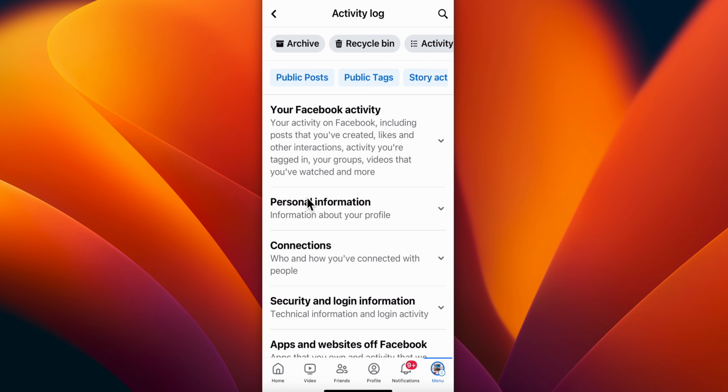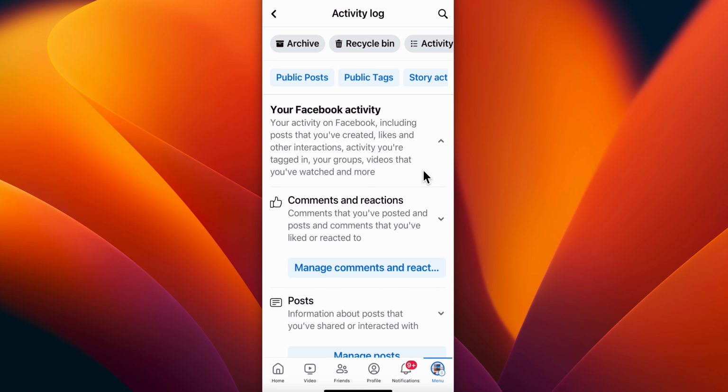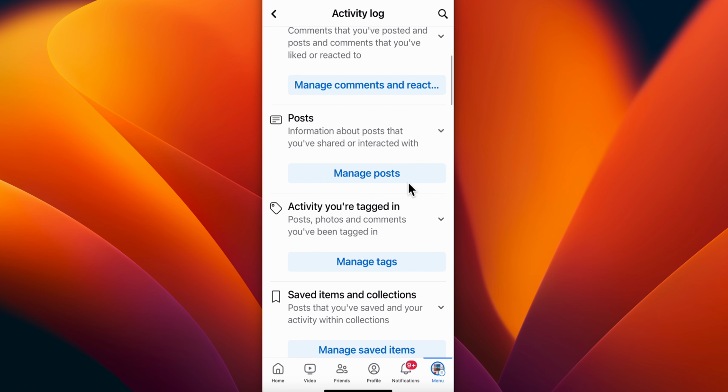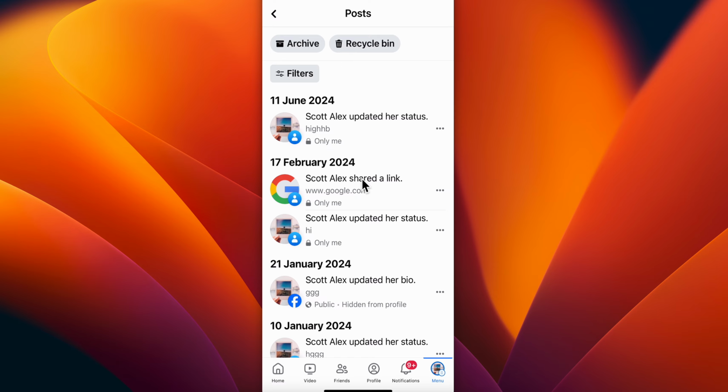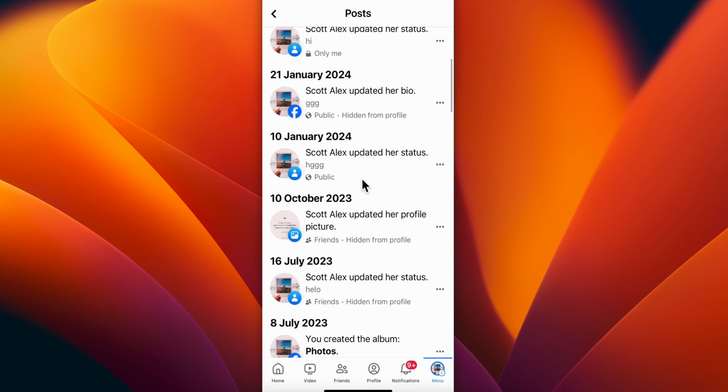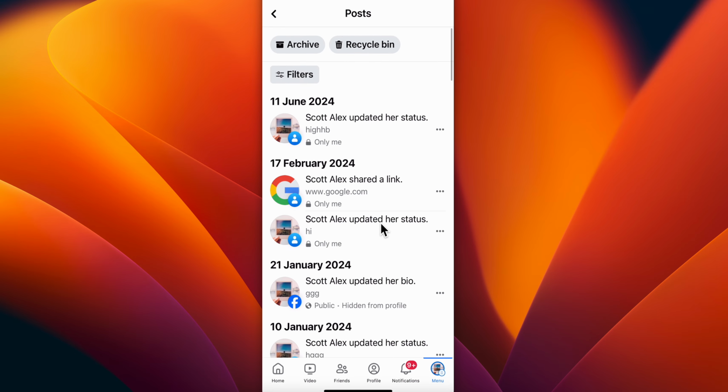Now what you're gonna have to do next is simply select any of these categories. So I'm gonna go with your Facebook activity, and then here you can see post activity you're tagged in. So simply tap on any of these, and then what you're gonna have to do next is simply select those that you want to delete.